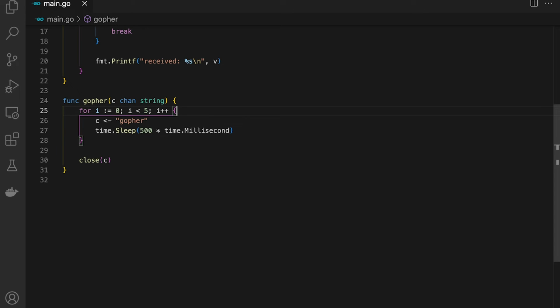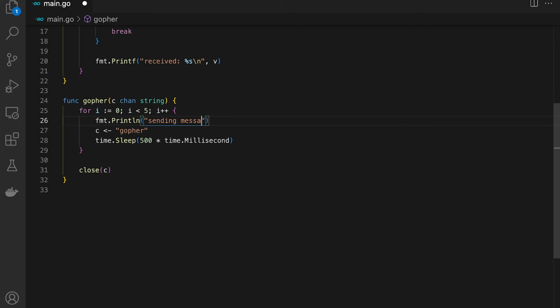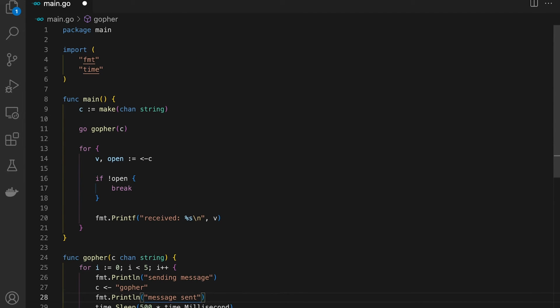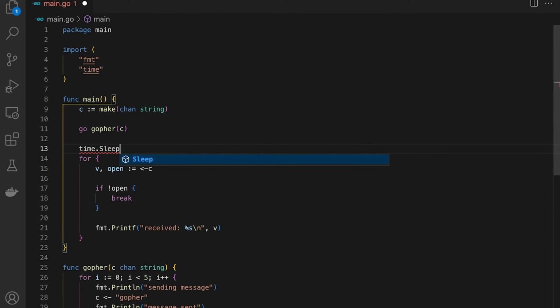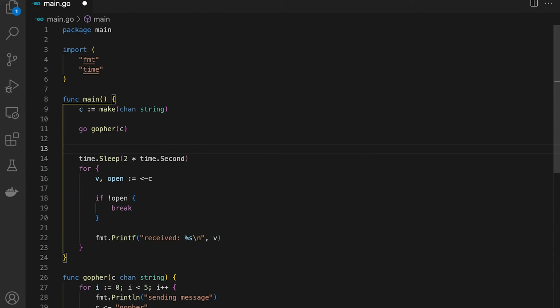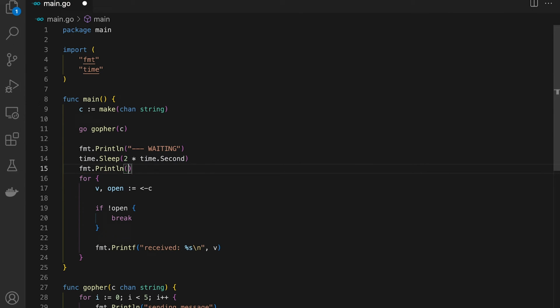The next thing I would like to show you is the concept of a buffered channel. First, let me print out some messages that will make it more obvious what is happening. This way, we will know when the message will be sent and after a message has been sent. In the main function, we will wait 2 seconds right before we start the receiving loop. And again, print out some messages that will help us see what is happening. Before I run the code, I would like you to again pay close attention.